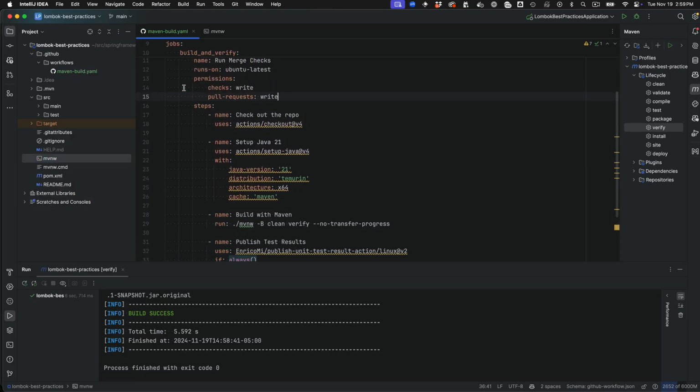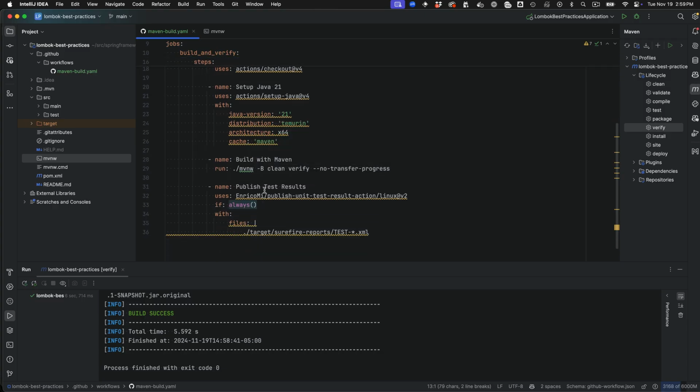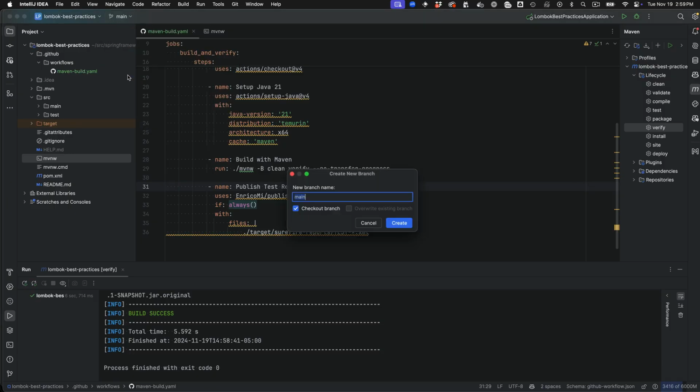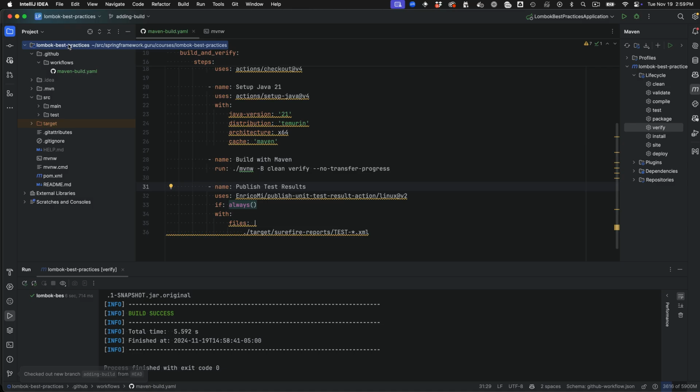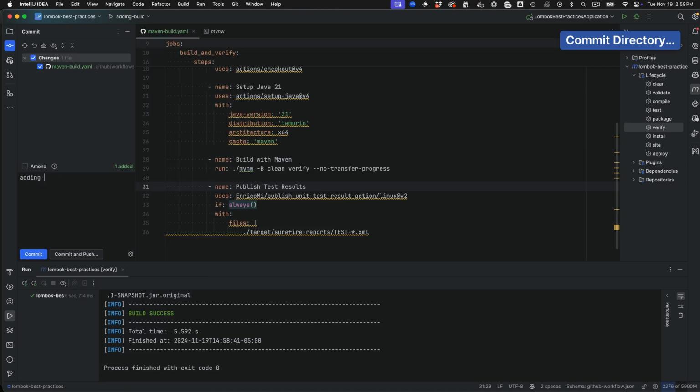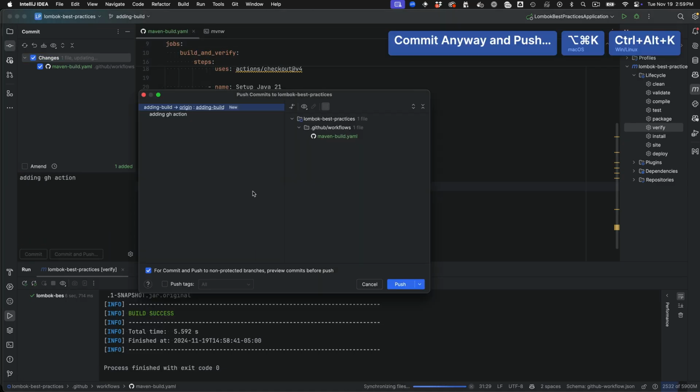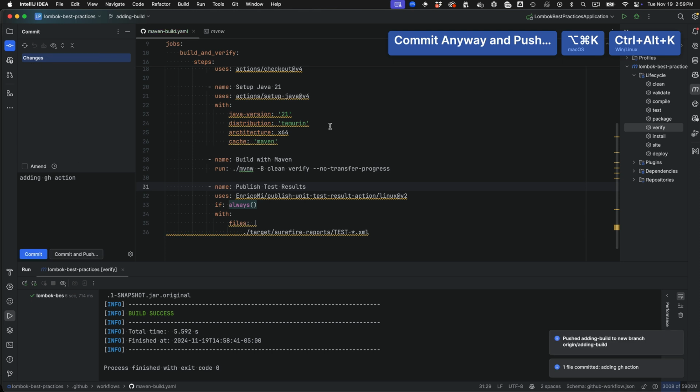Again, I do want to reiterate, the right permissions are only needed for this action to run properly. This is actually going to update the pull request with that. And then let's go ahead and I'm going to add a new branch here. So go ahead and create that. Let's go ahead and commit this. Go ahead and push that up to GitHub.